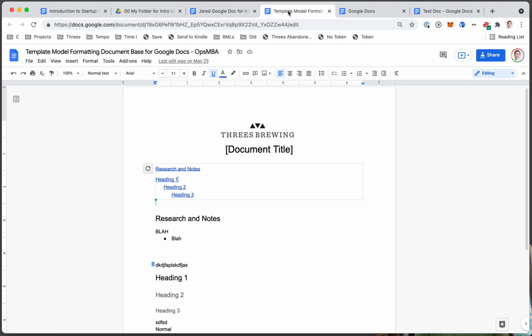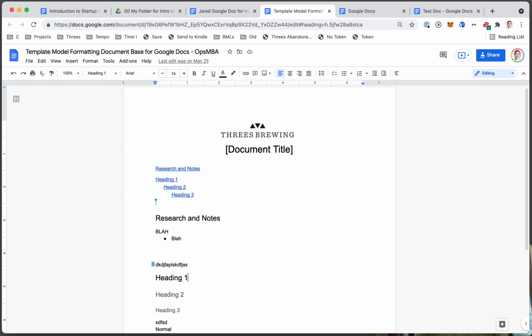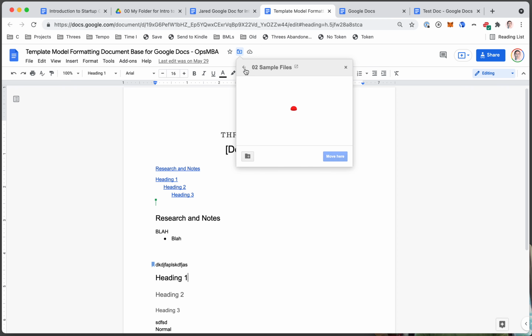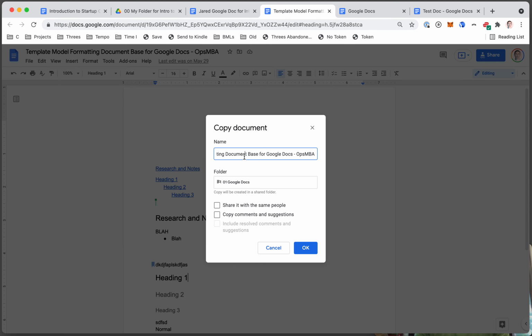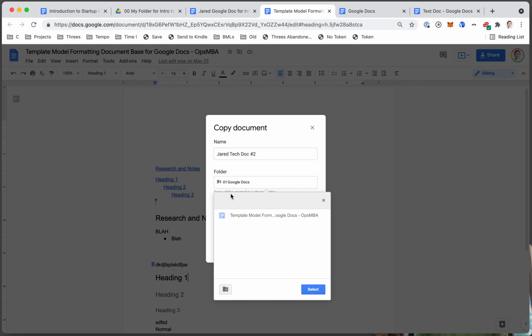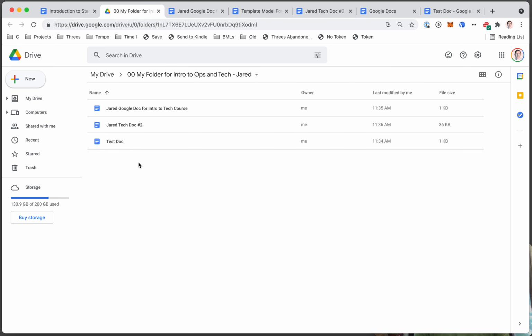If you created the document elsewhere, like let's say this one, you just made a copy of one. After you make the copy, you can just move it by clicking here and then navigating to wherever your files are. So as an example, let's say I make a copy of this and call it Jared Tech Doc number 2. And then I can put it, so I'm going to go all the way to the top, all the way to my drive. Here's the folder I created for the course, and here's my tech course folder. And that's it. See, there's a name, and there it is there.